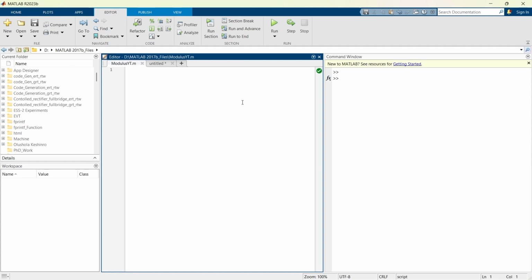Basically, the mod function in MATLAB returns the remainder after the division of one number by another. It's practically useful in various mathematical calculations. So now we'll start with the basic example.